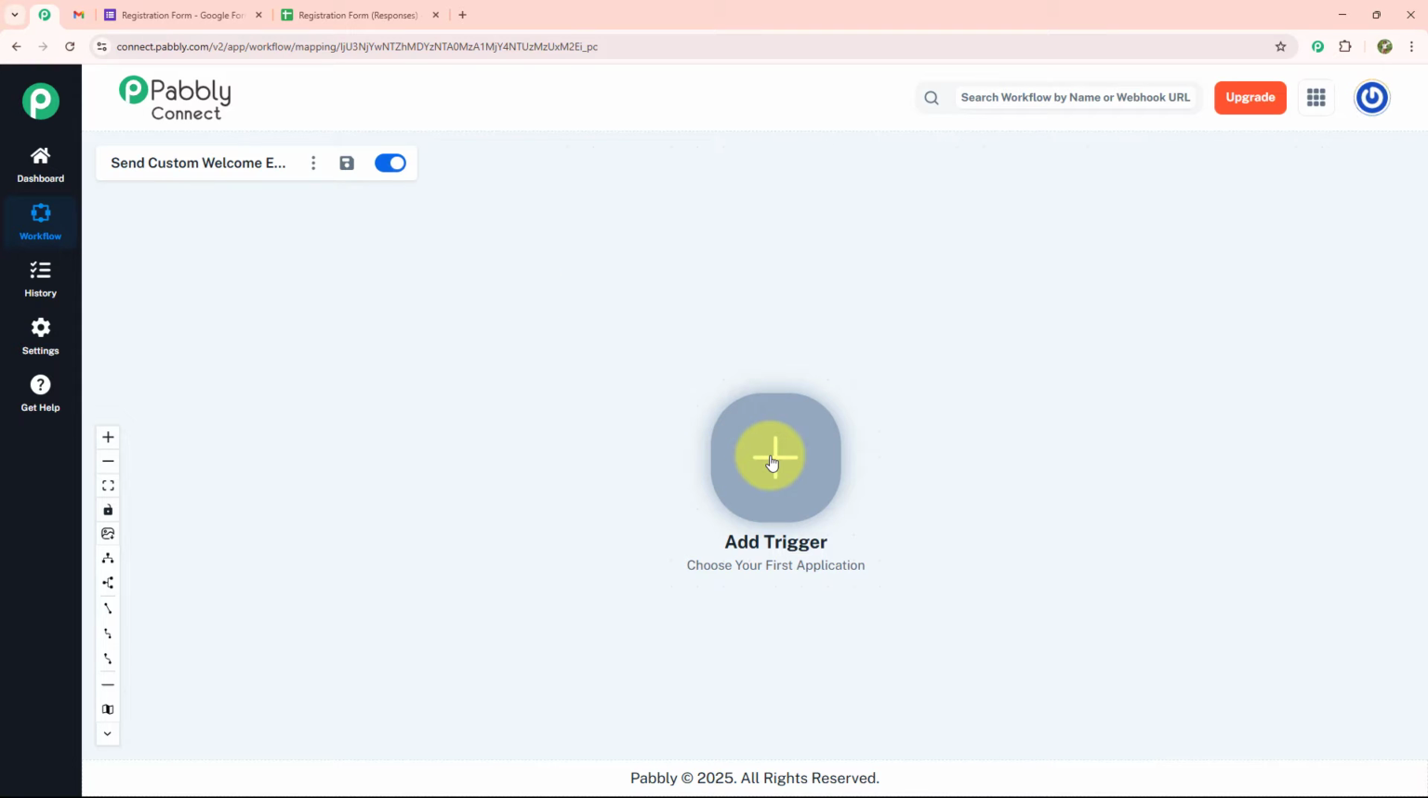For creating a workflow in Pabbly Connect, there are two very important aspects, that are trigger and action. So firstly, let me tell you what is trigger and action. Trigger is the starting point, the event that initiates the workflow, and action is the resulting task that happens automatically after the trigger. In short, trigger is when something happens and action is what to do in response. So firstly, here we have to select a trigger.